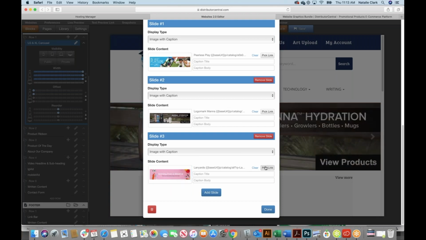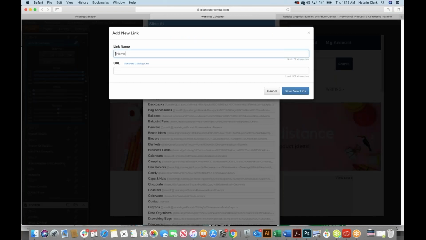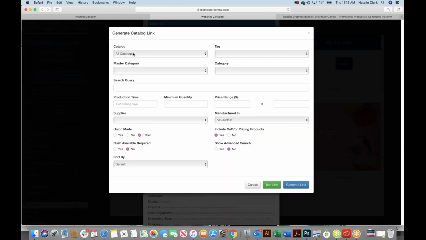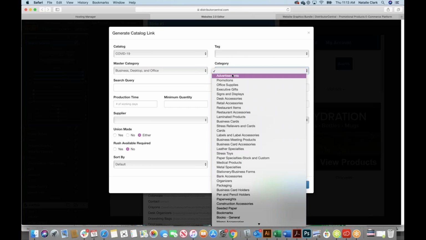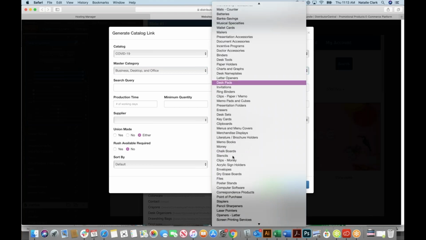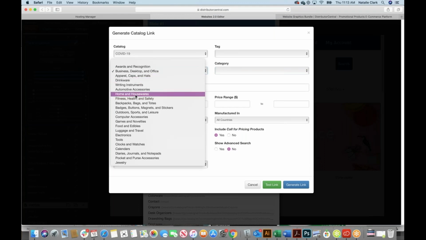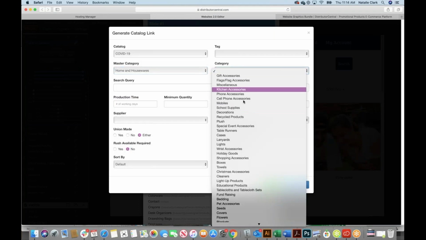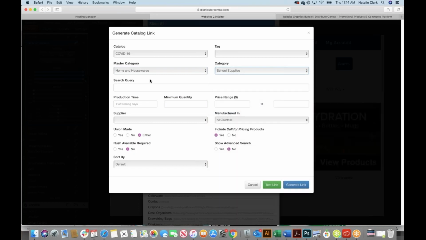So on my link, I'm going to hit add new link. I'm going to name it homeschooling, generate catalog. I'm going to choose COVID-19. And then I'm going to do business desktop office. And then I think it's school supplies. Let's see. Or no, I'm sorry. Home and housewares. And then school supplies is where I can put all the products that have to do with homeschooling and school supplies.